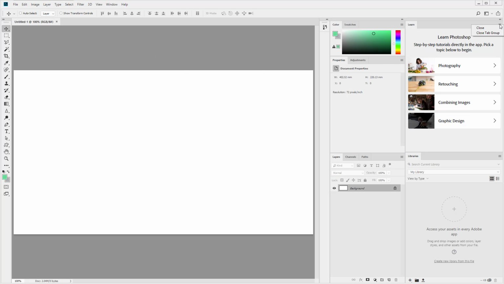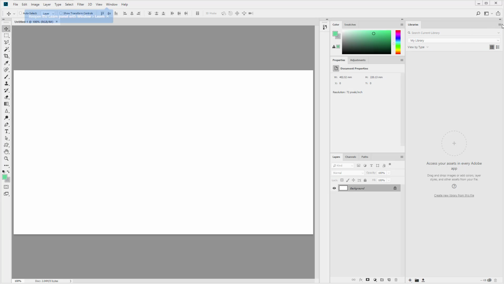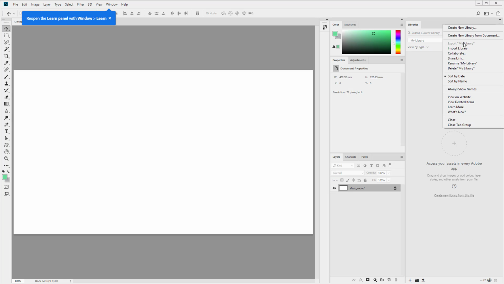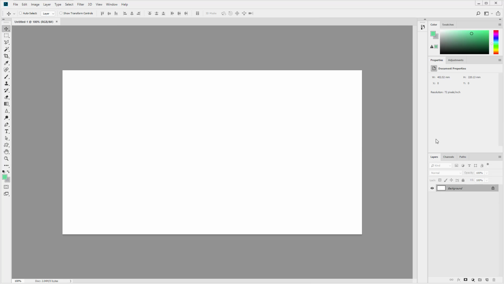I'm just going to remove something, so I'm just going to come up and close a tab group, close another tab group out here. Close tab group there, and you see we've changed our workspace. So what we're going to do is reset so we're both seeing the same.